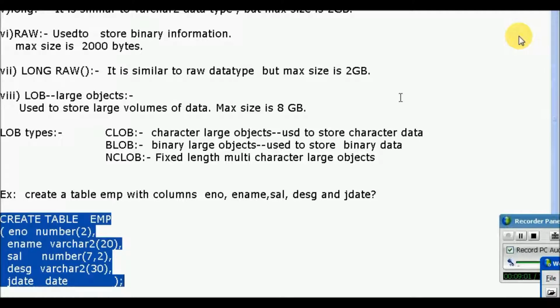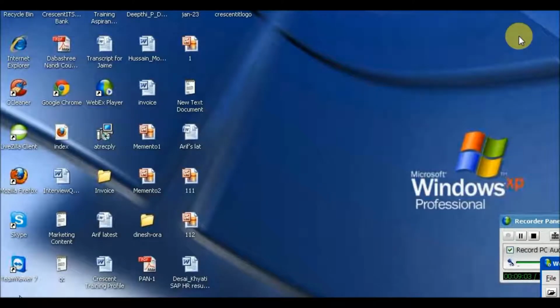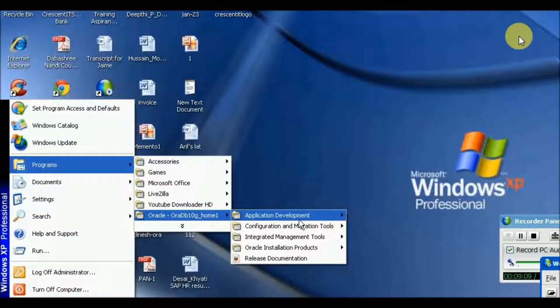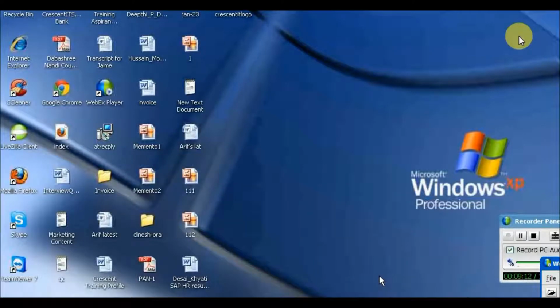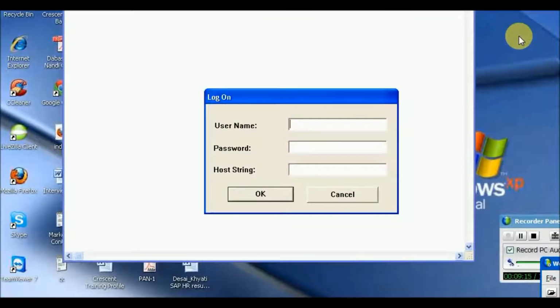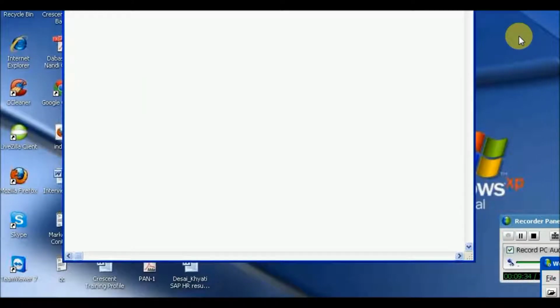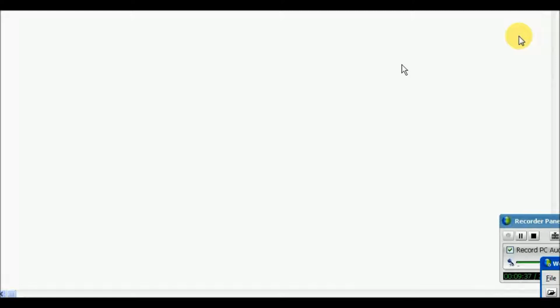Just copying. Let me open Oracle. Go to Start, Programs, Oracle, Application Development, SQL Plus. Here I have created a new user, Dinesh, identified by welcome @ORCL. Yes, it is connected. CL SCR is the command to clear the screen. Okay, that's clear. Now I am executing the command, Control V.